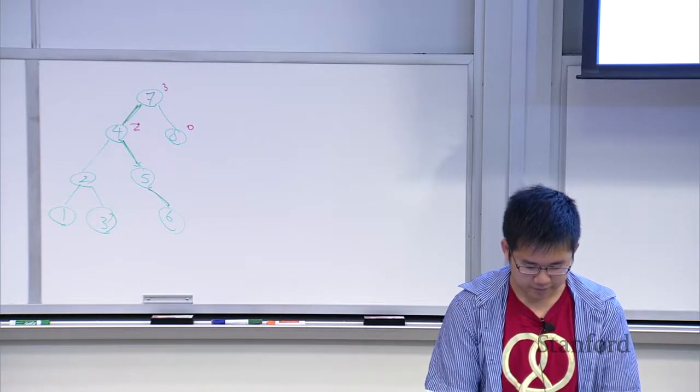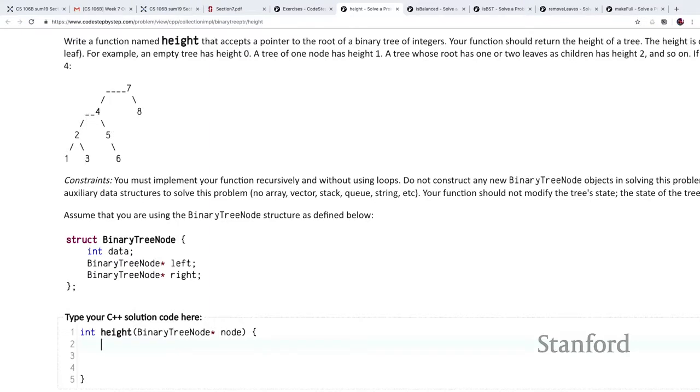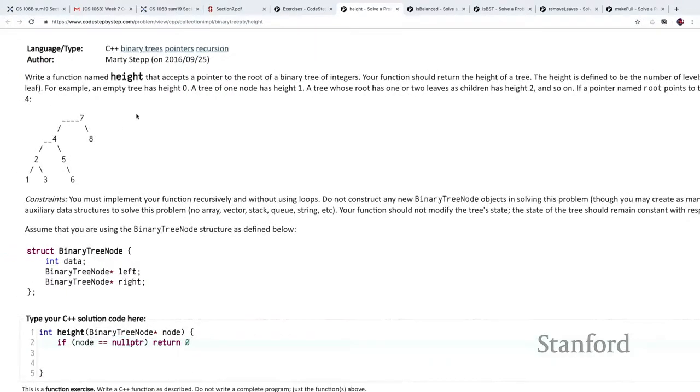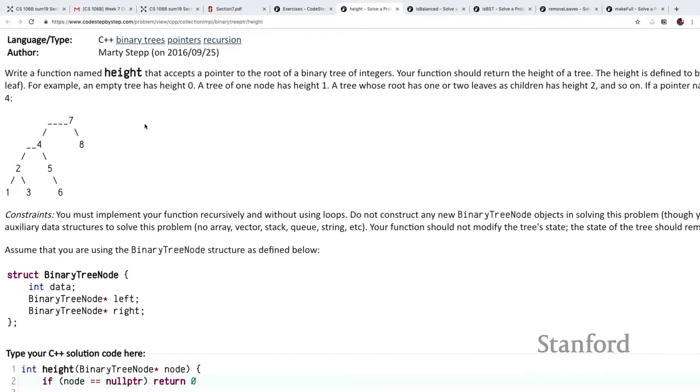Since it's recursive, we want to think about what a base case would be. What would a base case be in this recursion? When can we no longer make smaller and smaller subtrees? Great. So if node equals nullptr, then what would its height be? 0. Exactly, so we'll just return 0. Well, actually, should it have a height of 1? Okay, that's a good point. What does the height say? It says we want an empty tree to have height 0.